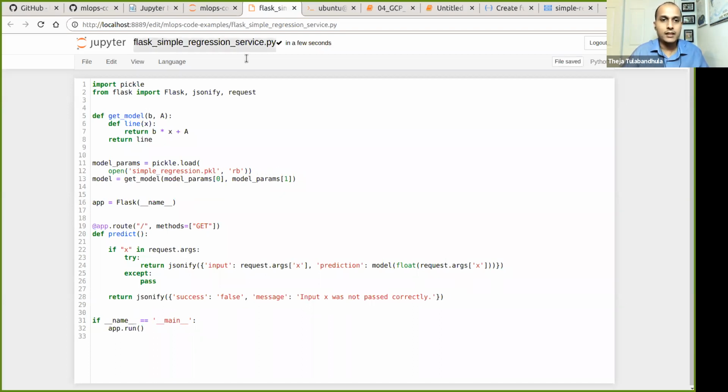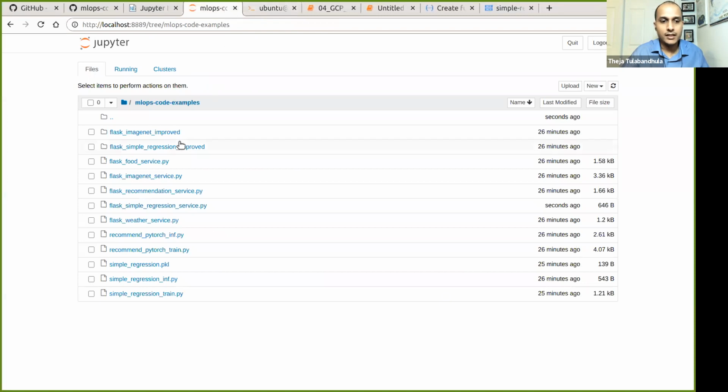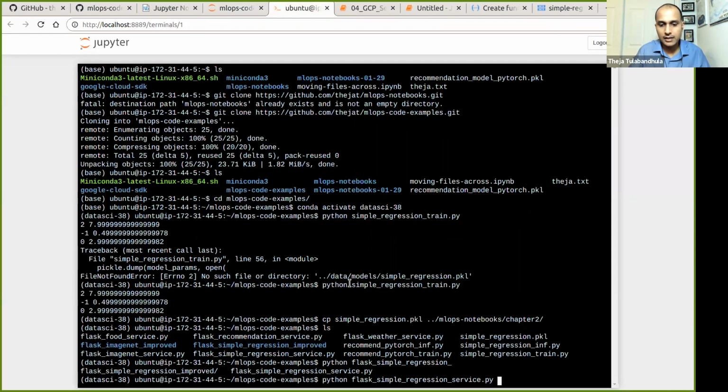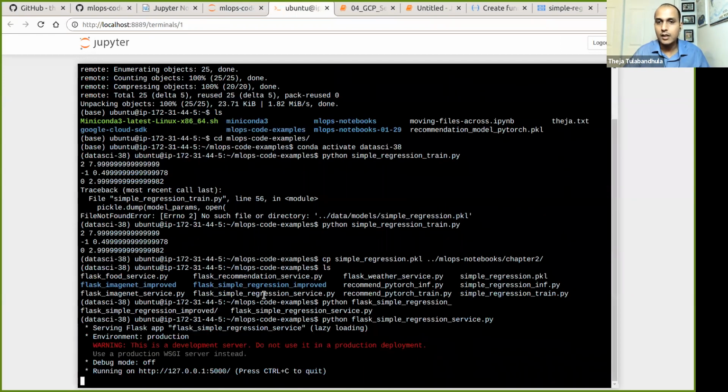Okay, and once I have made this change, in the current directory, I do have the simple regression pickle, which I had just copied. So with that, I can then run Flask simple regression service, and it should run.